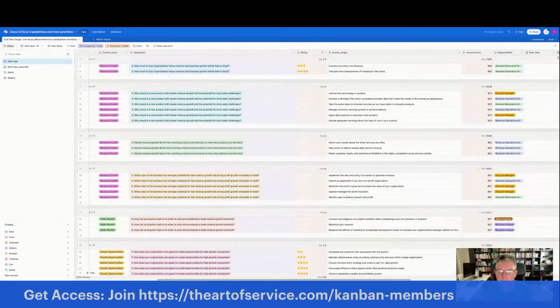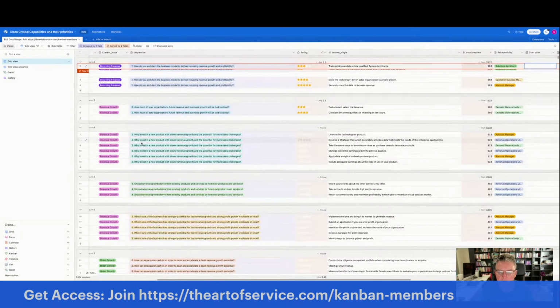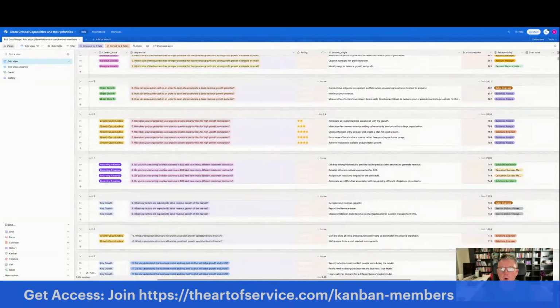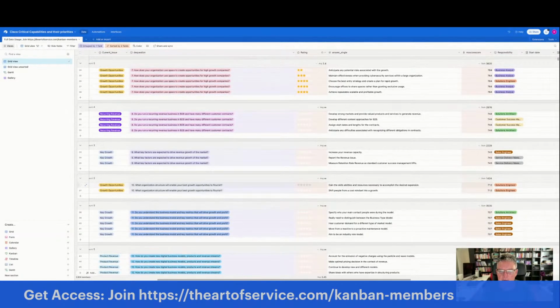Let's pick another one. The reason why I'm skipping questions 3, 4, and 5 is because they got the same current issues aligned to them, and I want to show you what comes out of it when you fill out the whole assessment. Key factors expected to drive revenue growth of the market: increase your revenue capacity, so have more salespeople in place as well, an organization underpinning that. Report a revenue issue. Is there a revenue issue? Reporting that. Yes, we're doing that. Measure retention rate revenues, customer success management KPIs. Yeah, we could be stronger in that.